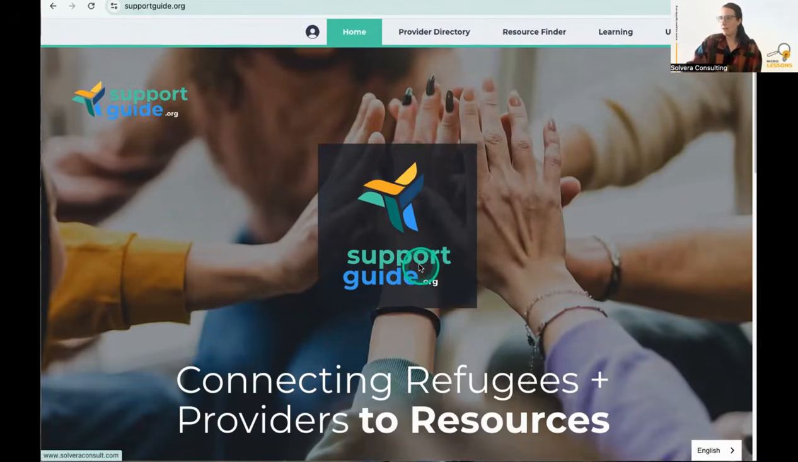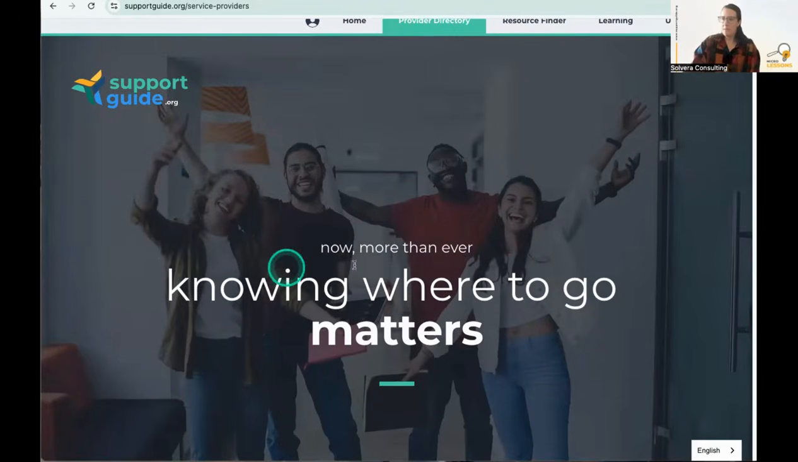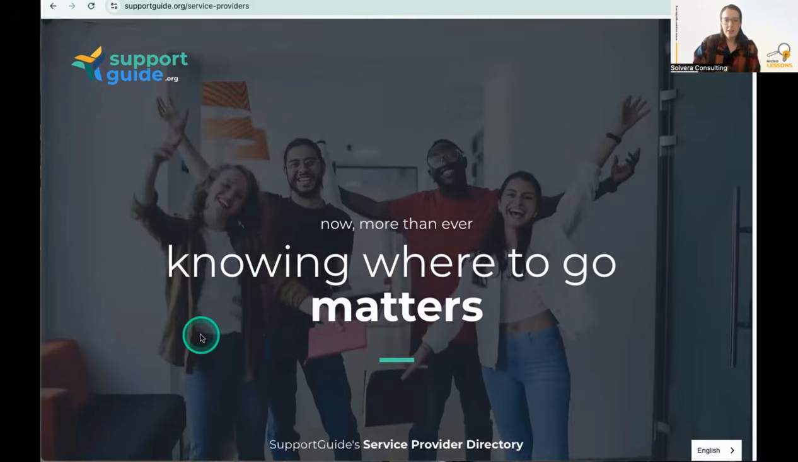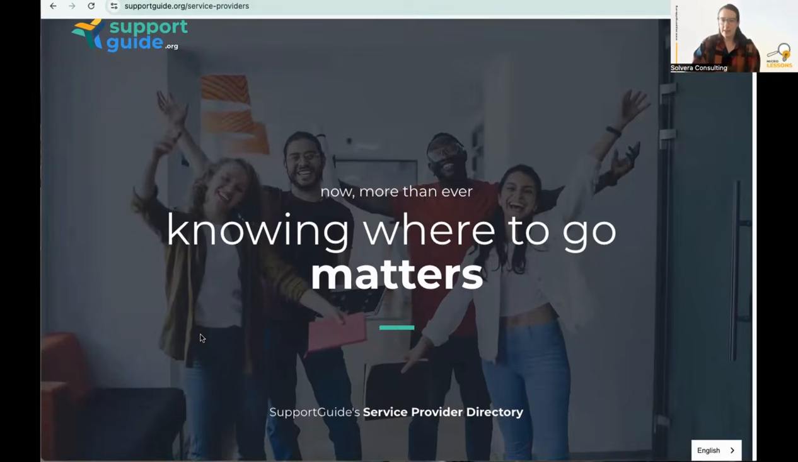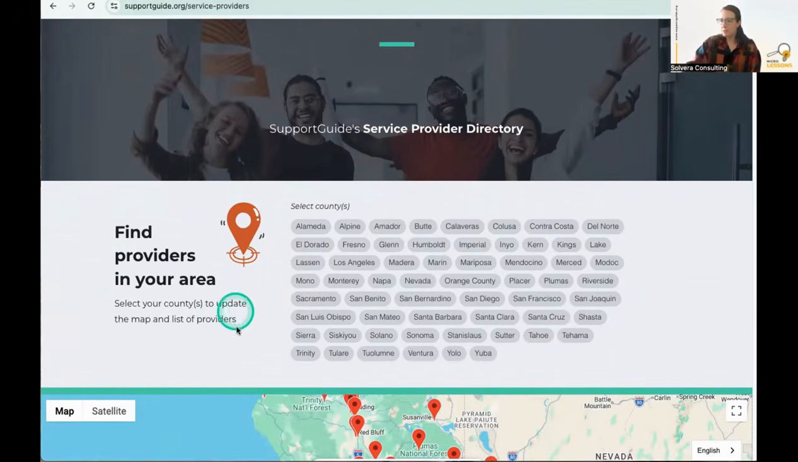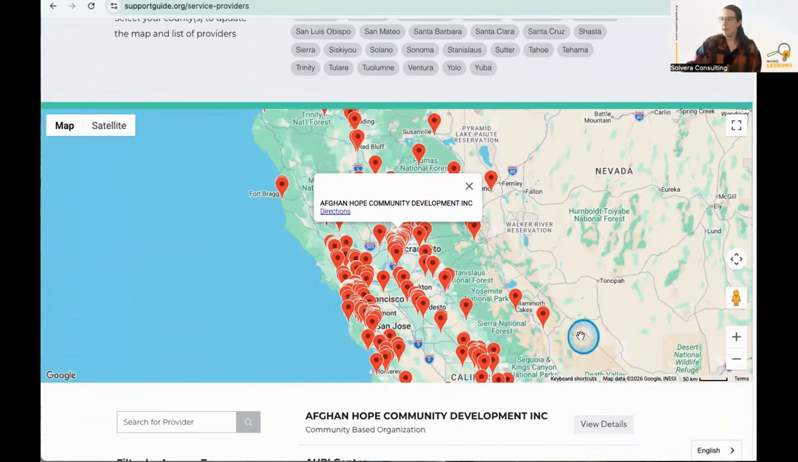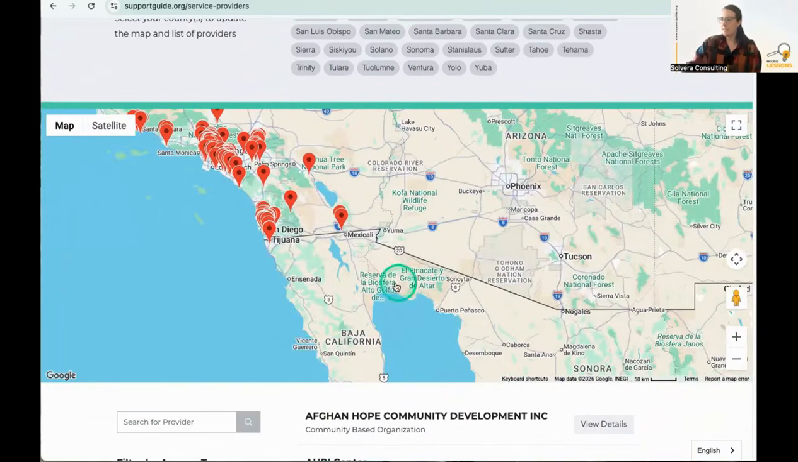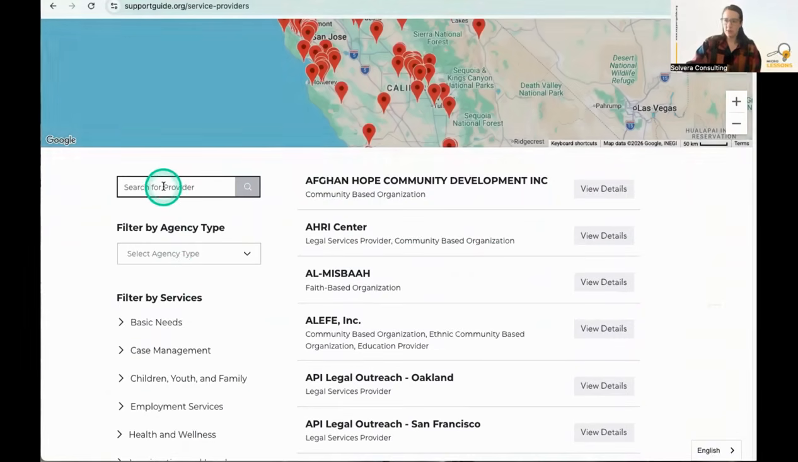So as we scroll back up to the top, let's click on to Provider Directory. Here, as it says, now more than ever, knowing where to go matters. And so this is where you can go to find a specific agency or search by service or location to connect a client with the right provider or to connect your agency with a partner, perhaps. So as you scroll down, you can quickly see that you can filter the provider directory based on counties. We have an interactive map where you can move and see agencies in different locations. And then also you can search for individual providers.